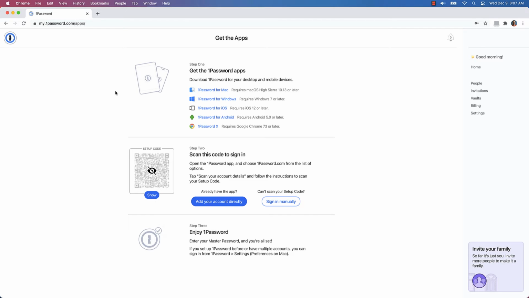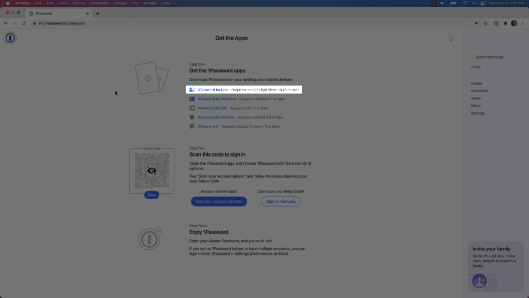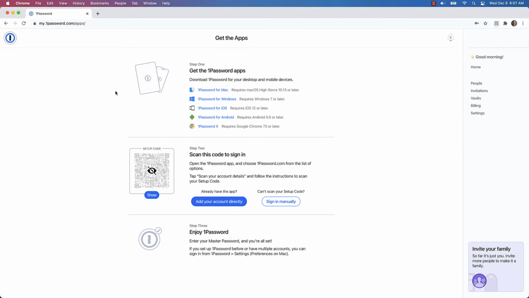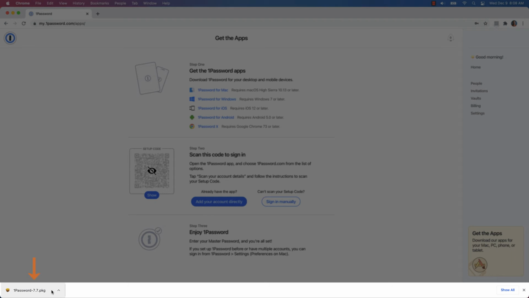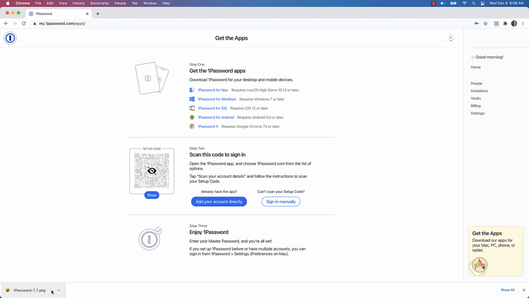Personally, I'm using Mac OS at the moment, so I'm going to select this option. The steps that I'm going to show you will look similar if you're on Windows. Once 1Password has been downloaded, click the file name from the Downloads bar in your web browser. If you've already closed the Downloads bar, you can still install 1Password. The file will be located in your default Downloads folder on your local computer. That folder will likely be named Downloads.